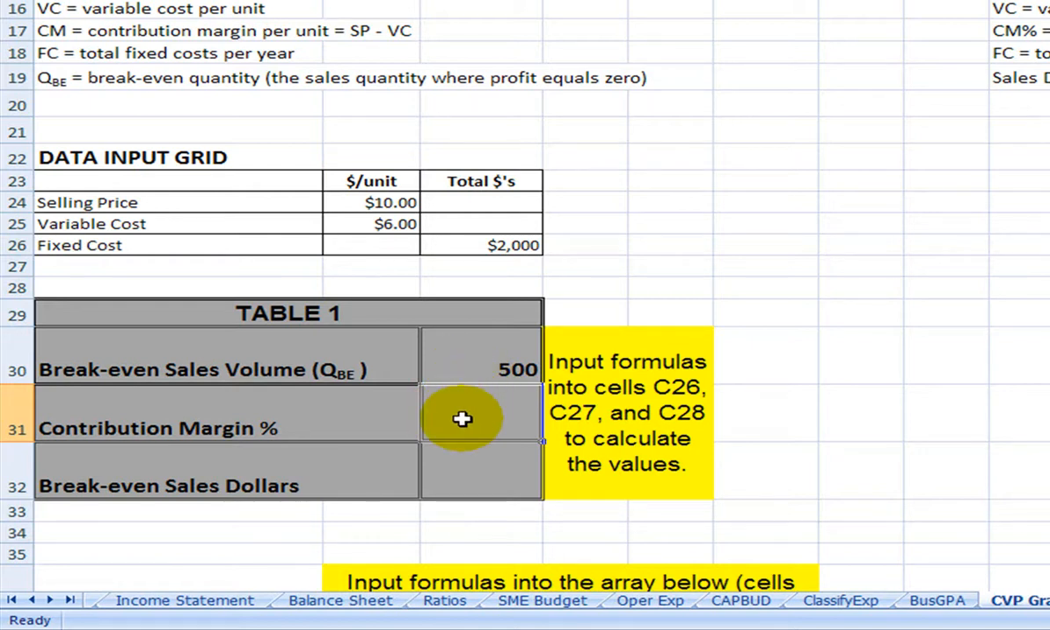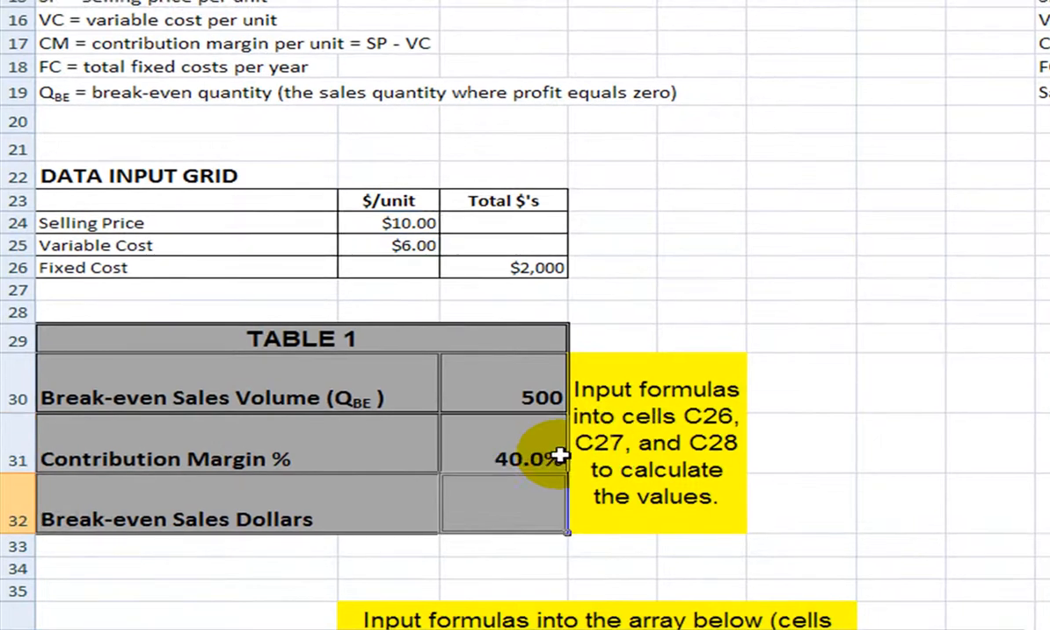The contribution margin percentage is equal to selling price per unit minus variable cost per unit divided by selling price per unit, and we're going to need parentheses around the numerator. So our contribution margin percentage is 40%, and the break-even sales point in dollars is equal to fixed cost divided by the contribution margin percentage. So our break-even sales dollars are $5,000, and that makes sense because that's the break-even sales volume of 500 times the selling price per unit of $10 a unit.